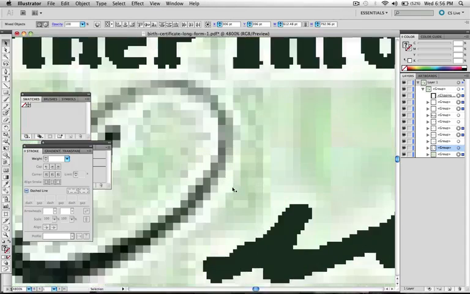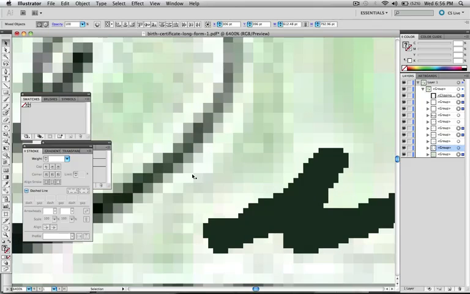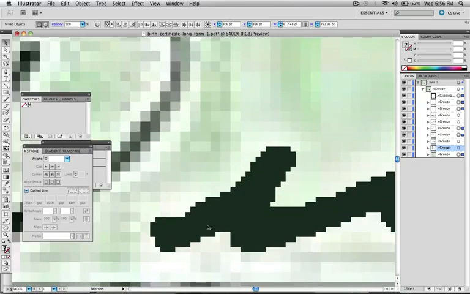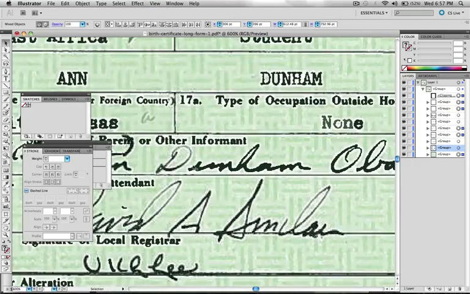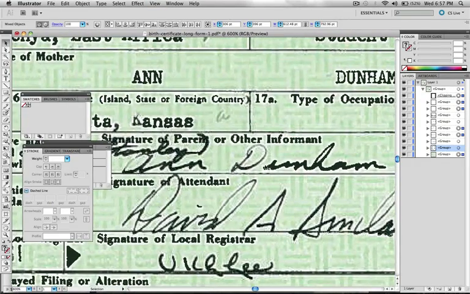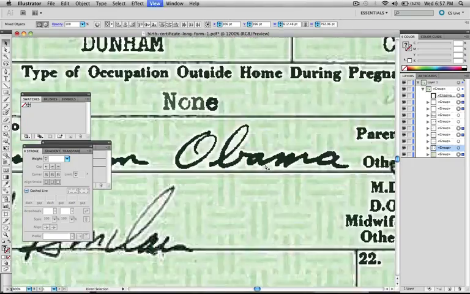You can see the solid ink. There's no change in the color of pixels, whereas normal ink would change between different shades of black and gray. This is one solid green color. When you're zoomed out, it appears black. So the only real part of the signature is the Ann D. Everything else, including the Obama, is faked, and it's obviously faked.